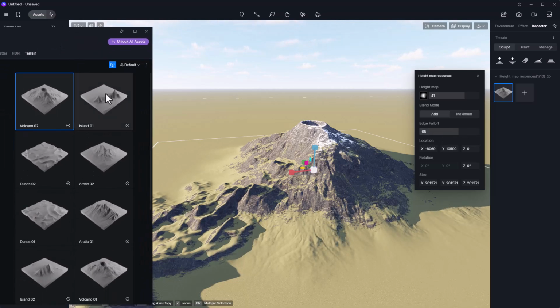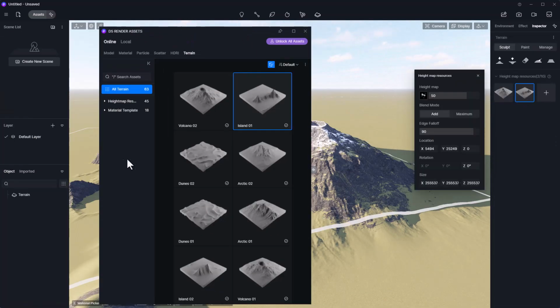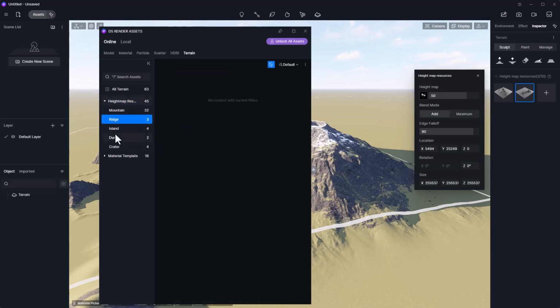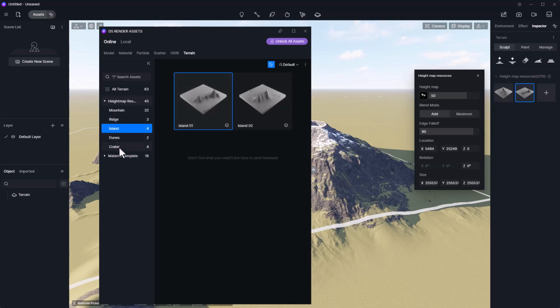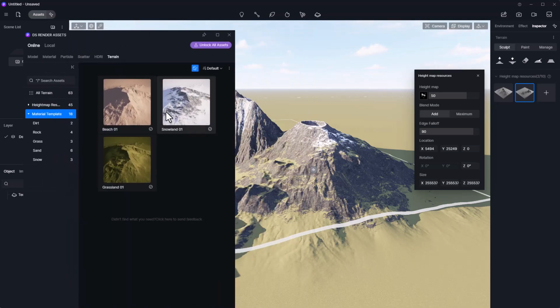You can also bring in a couple other ones, and the terrain maps that you get here, or technically the height maps which you get here, these come in different variants. There's the mountain, the ridge, the island. Of course, we don't have free stuff for the ridge, but for the islands you do get 2 stuff. Dunes you also get about 2 stuff. There's no free stuff for the crater. And for the material template, you have access to 3 major materials that you can work with.